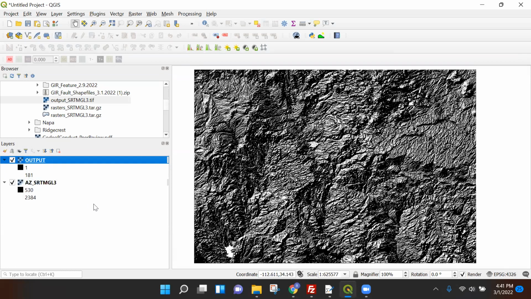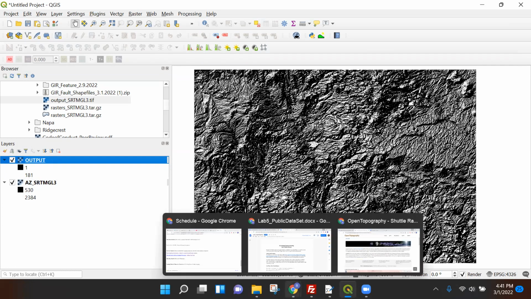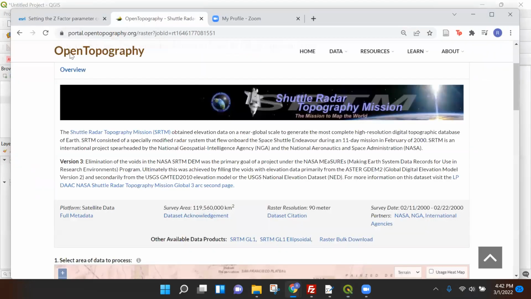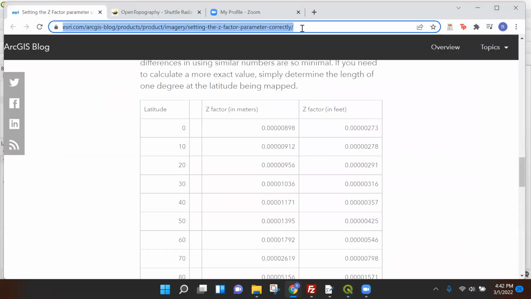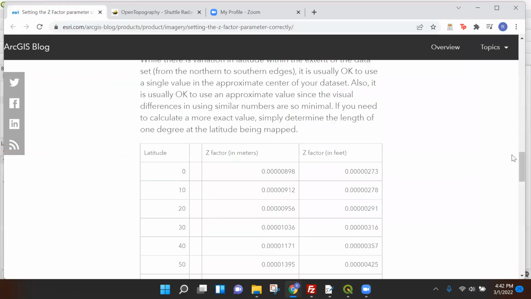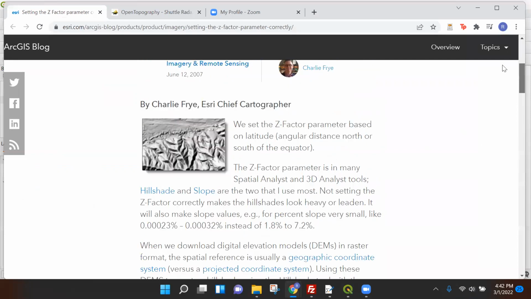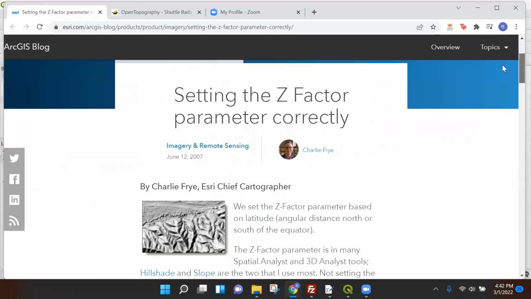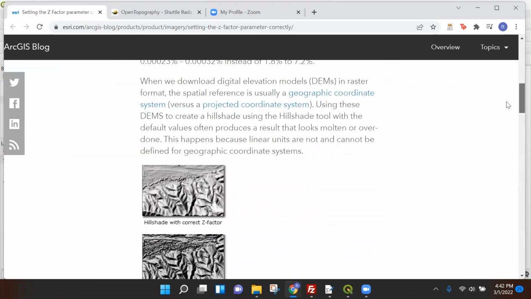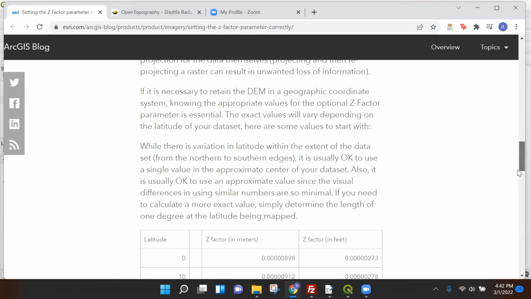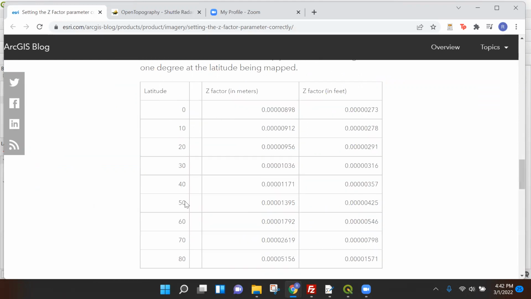But in order to fix that, we'll go to this link and you'll see it up here if you want to copy it, or you can just reference this table. This is a website that talks about how to set the Z factor correctly depending on where you are on QGIS. So this table shows you the latitude. We won't worry about the feet. We're going to be worrying about the Z factor in meters.